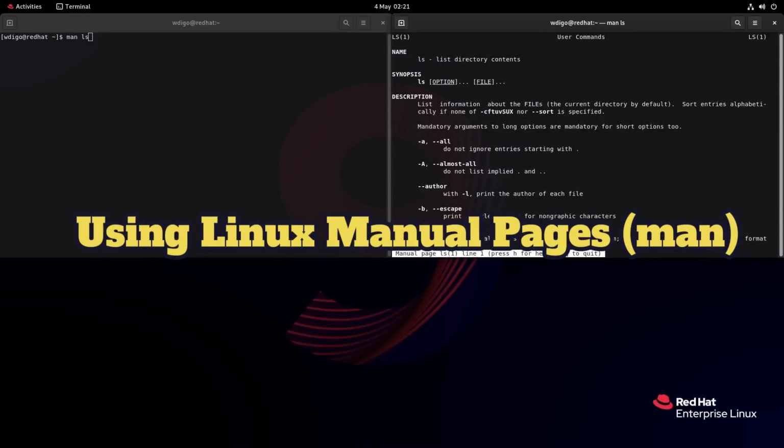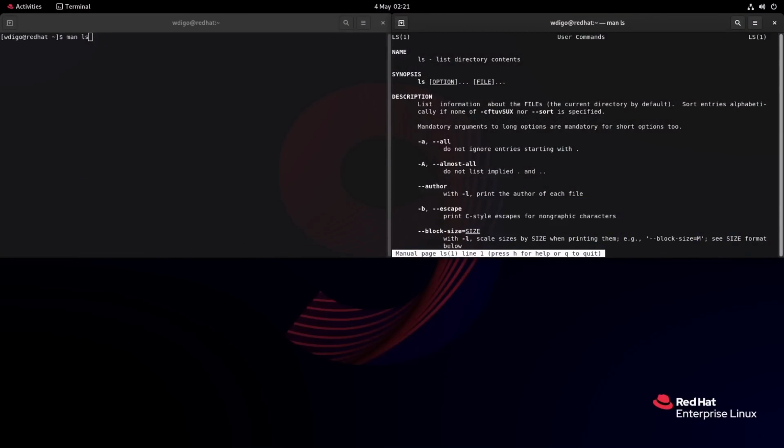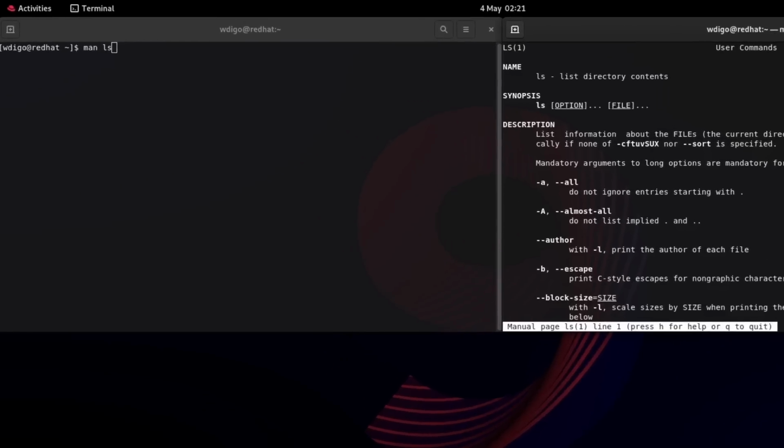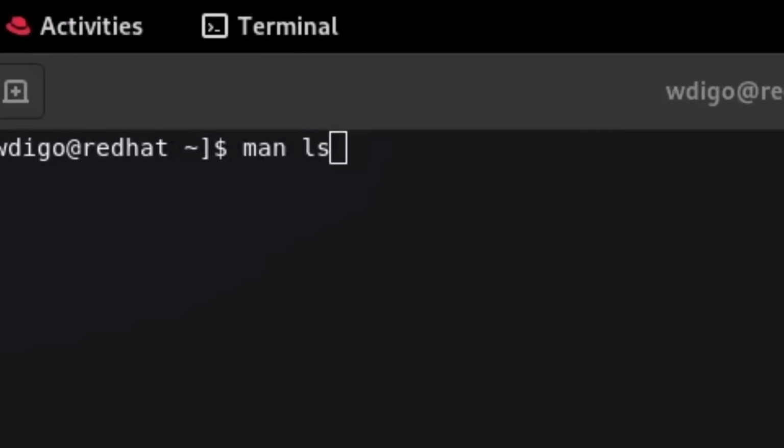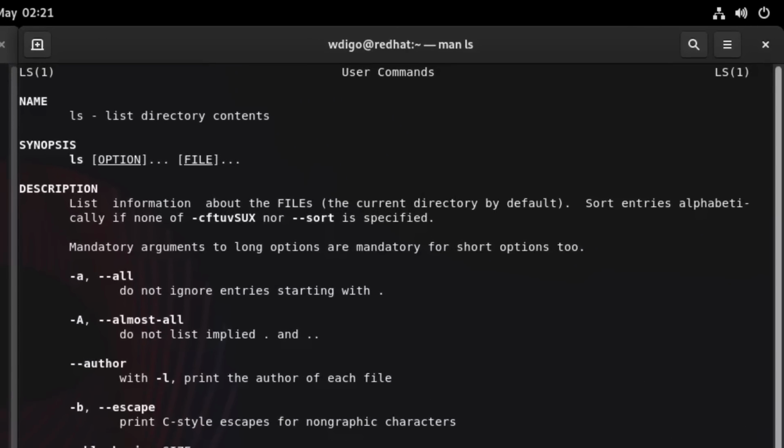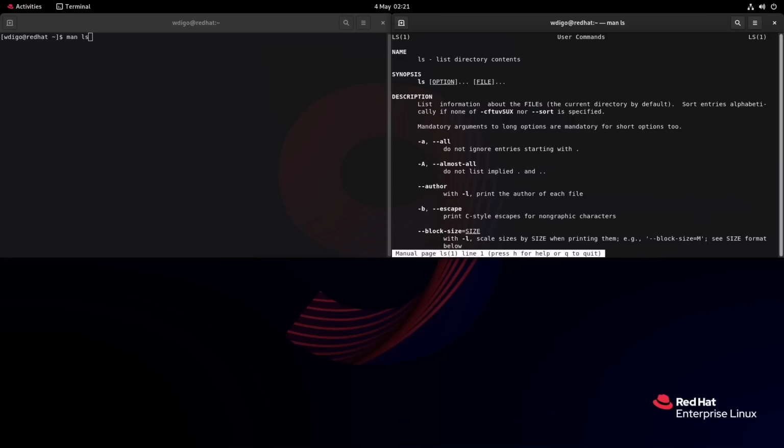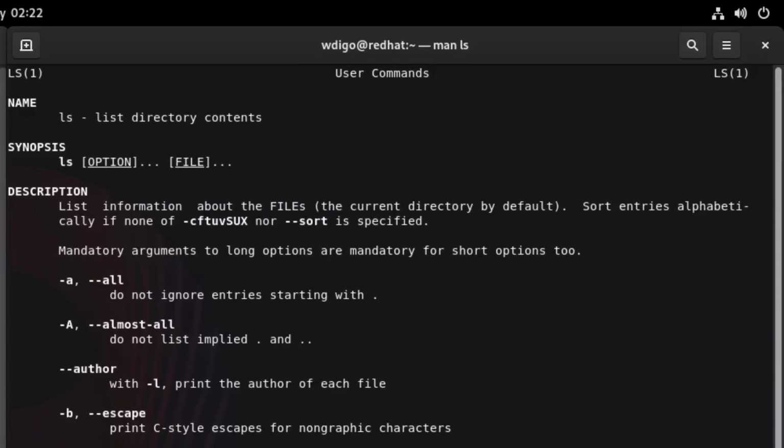First up, the man command. Think of it as Google, but built in to Linux. Run man space ls, and boom, everything you ever wanted to know about the ls command. And you notice how it is sectioned?